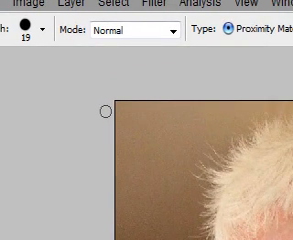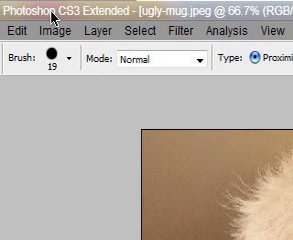To another tutorial. In this video I'm going to be showing you how to make someone look beautiful in Photoshop. I'm going to be using Photoshop CS3, but this should work with any version of Photoshop.